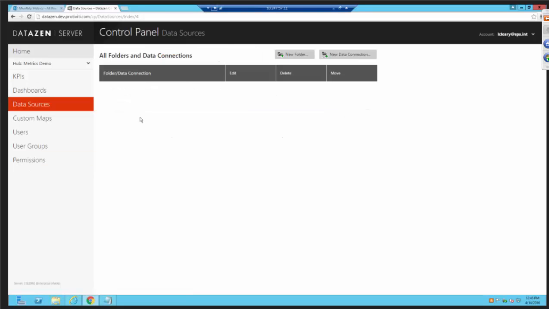Let's go to data sources because that's really what we're interested in. So I set up this hub fresh. There's no data coming in here right now from anywhere. So we'll want to set that up.